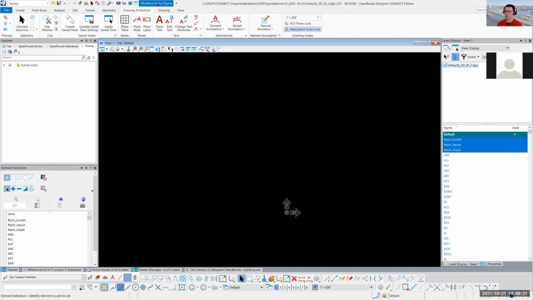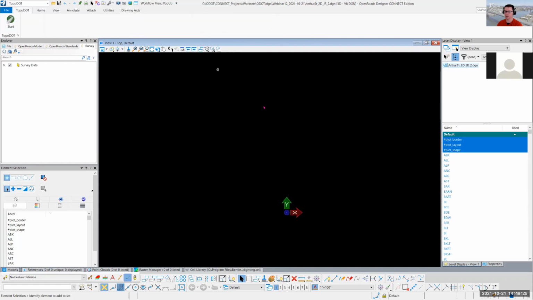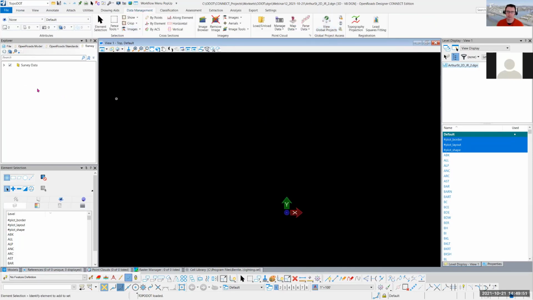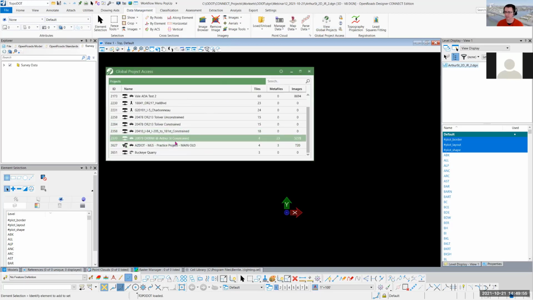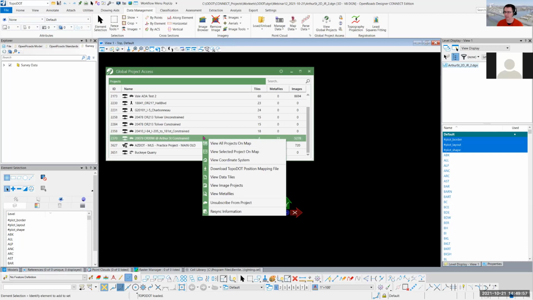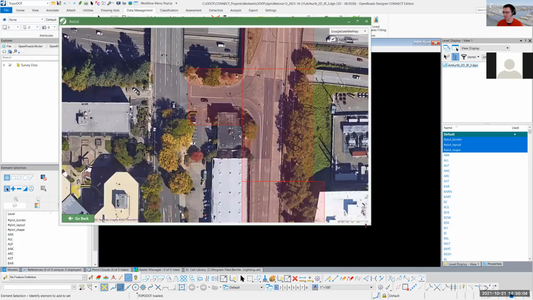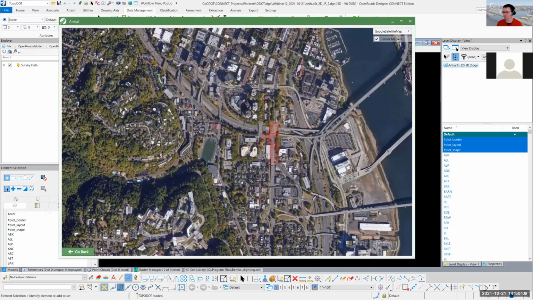Let me go ahead and start TopoDOT. I'm going to go to my workflows, go to my TopoDOT workflow and hit my start button. I'm going to use our Topo Cloud because I know that this was put on there as a test. So I'm going to go ahead and download my data that way so you can see where this project is at. It's just at the south end of downtown Portland.